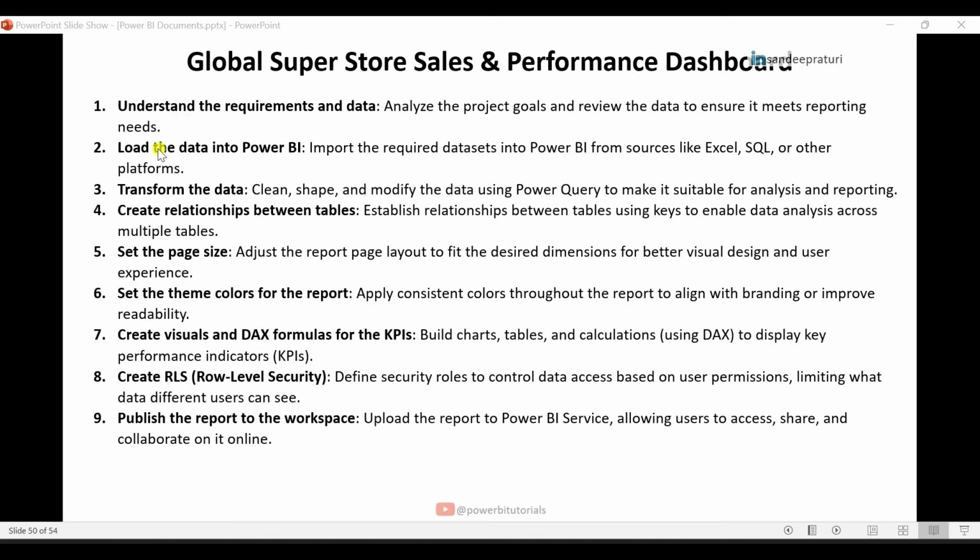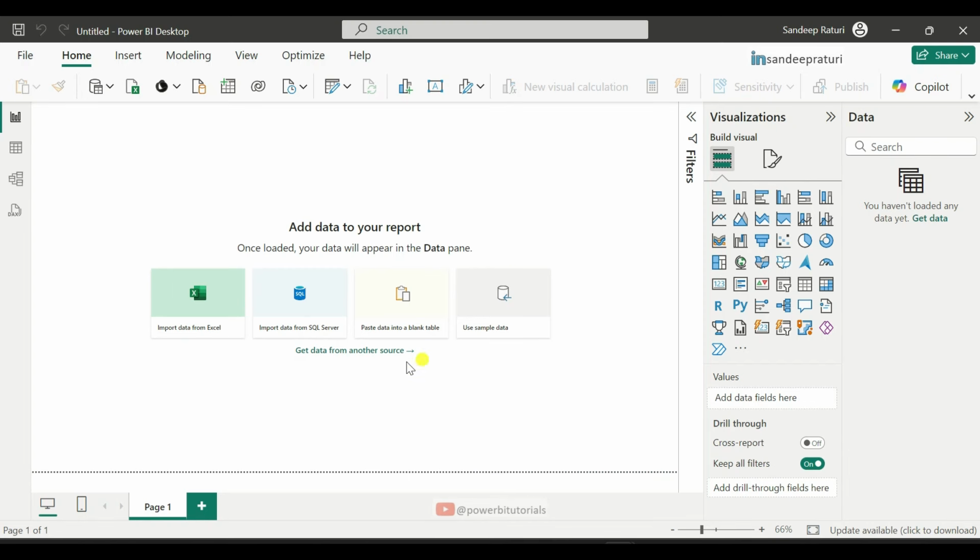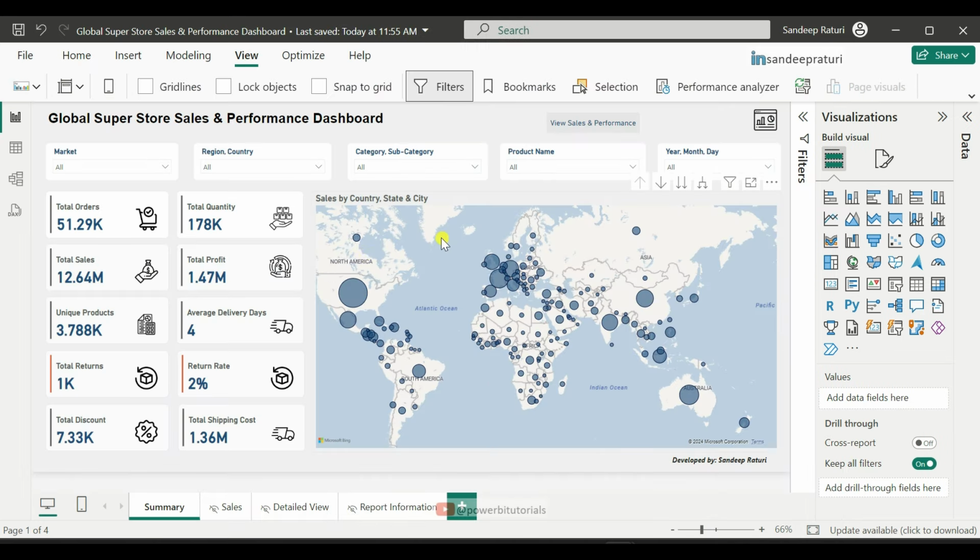Now we will move to step 2, which is loading data into Power BI. Open the Power BI desktop and you will see a blank Power BI report, and we will use this report as a reference and build a new report from scratch.